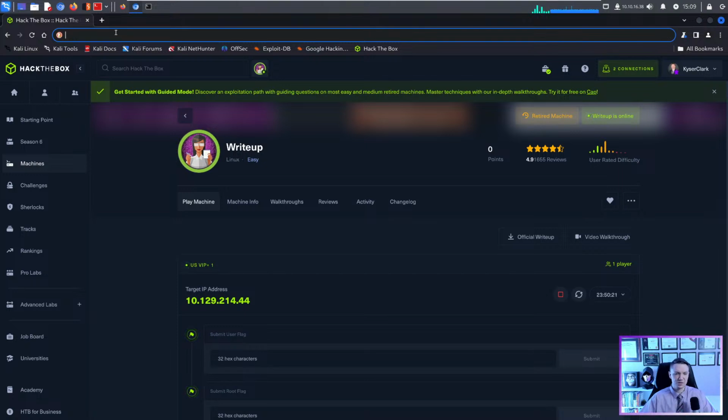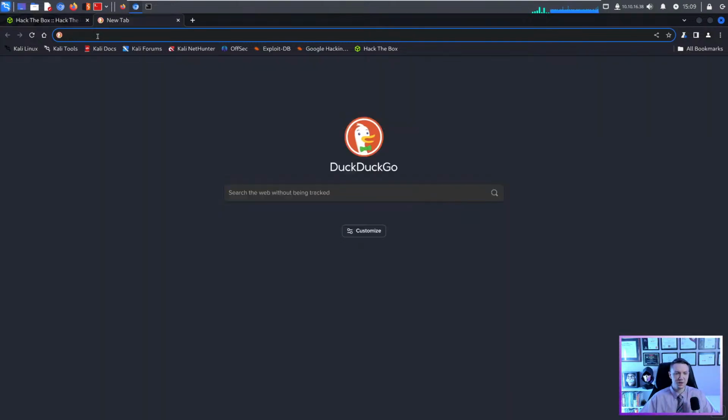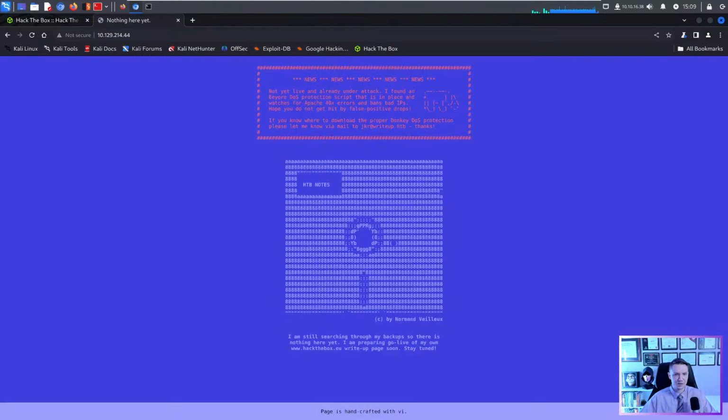And to do that, all we have to do is, in our web browser, actually let's open up a new tab. In our web browser, just paste the IP address, and we have a connection to this.